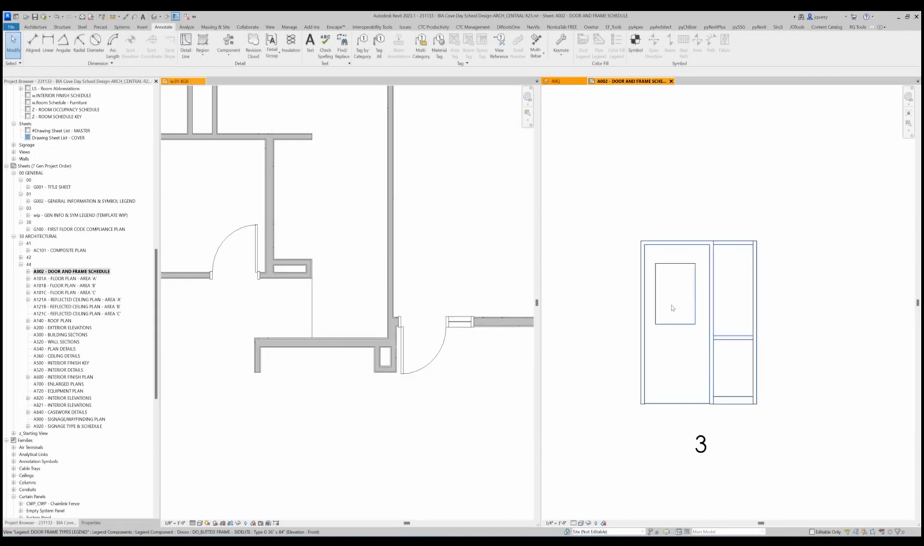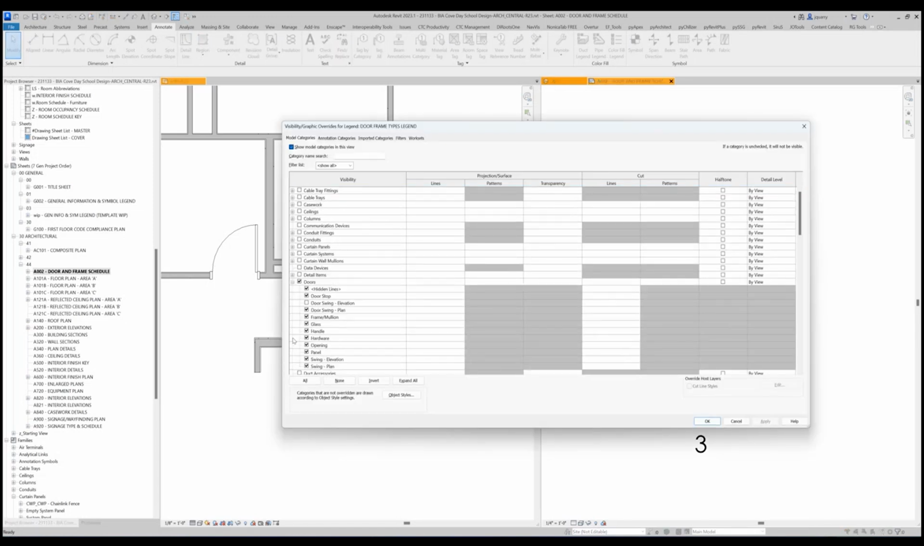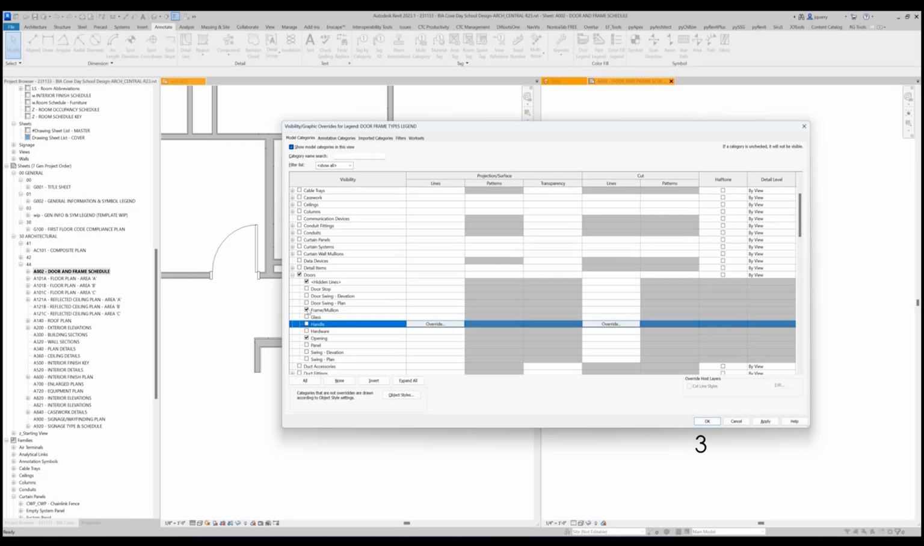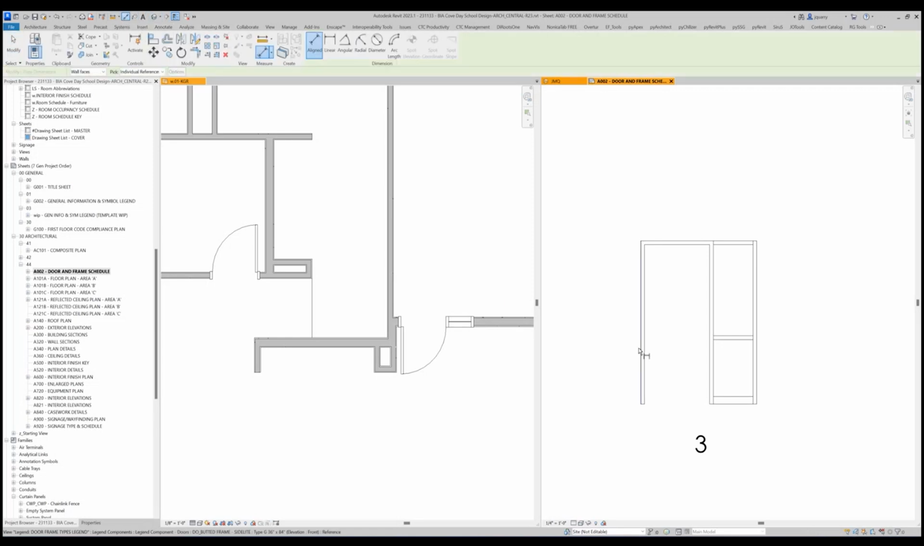All right, so the only other thing that we need to do is turn off, in this, the door type, because this is just for frames. So I can turn off everything in here except for swing elevation, swing plan, opening's fine, hardware is off, handles off, frame mullions on. That's all we really need. There we go. Beautiful. So now I can use this to dimension, right?